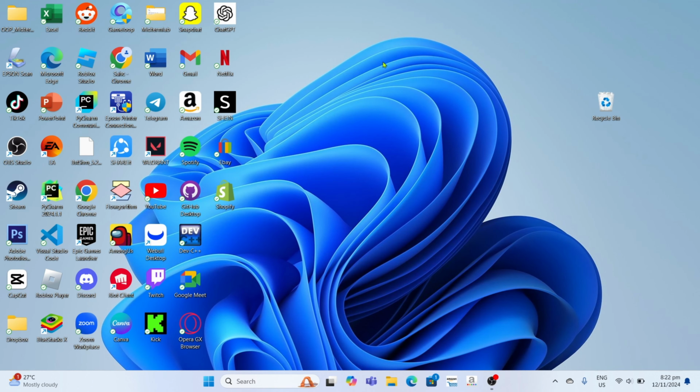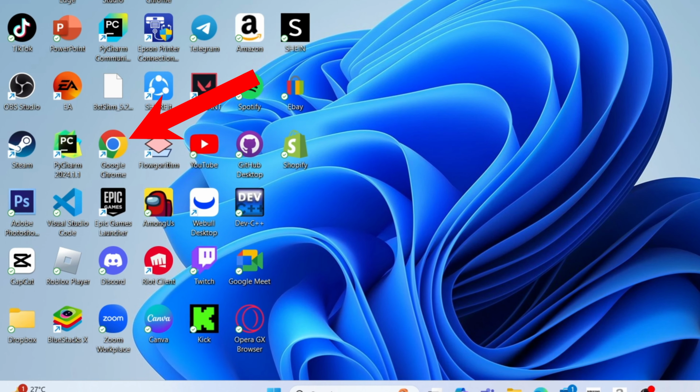So to install the Firefox browser on your PC or laptop, it's actually pretty easy. Just follow what I'm going to do. For the first step, I want you to go to your Google Chrome or any web browser on your device.